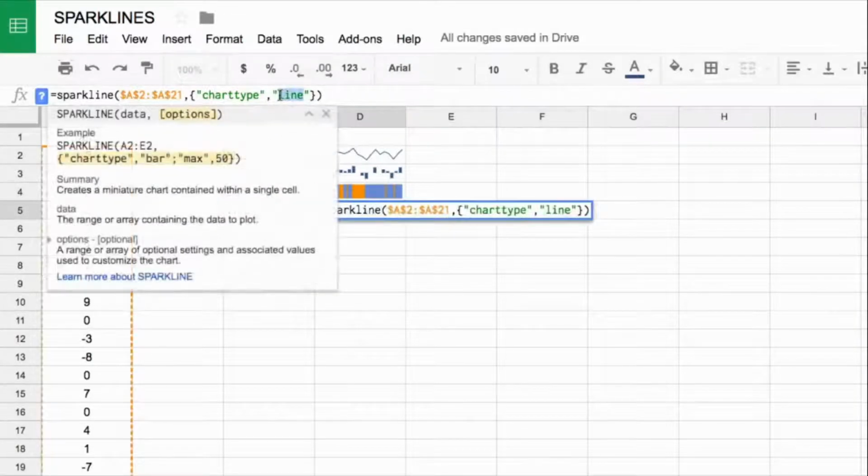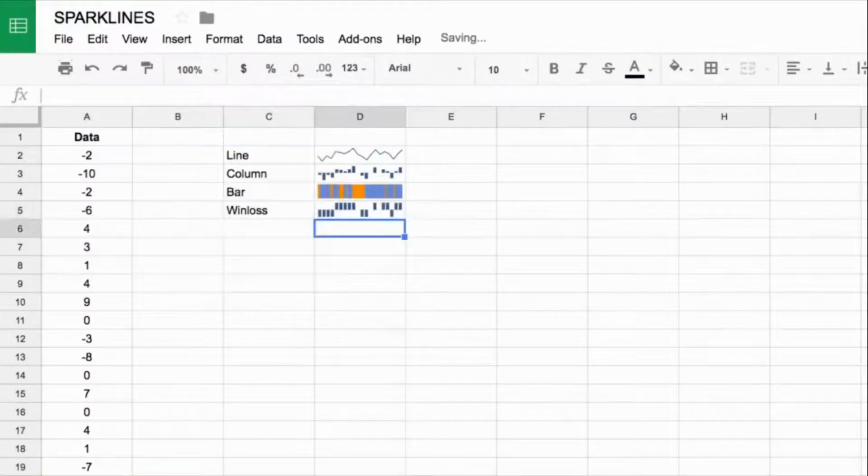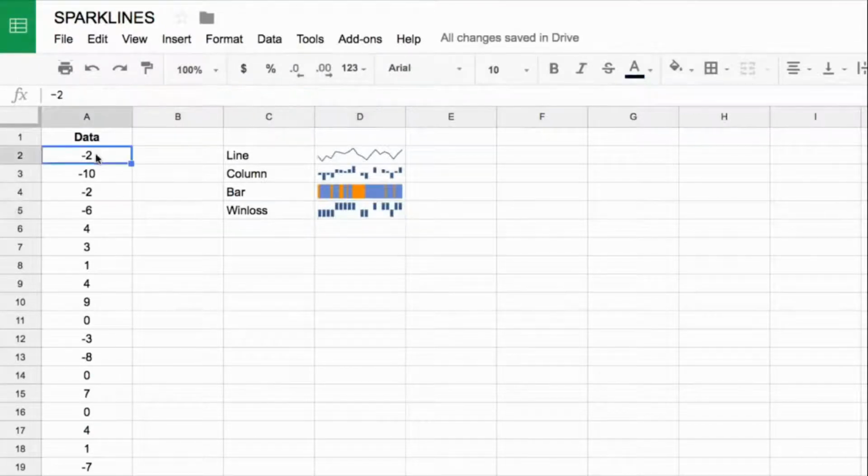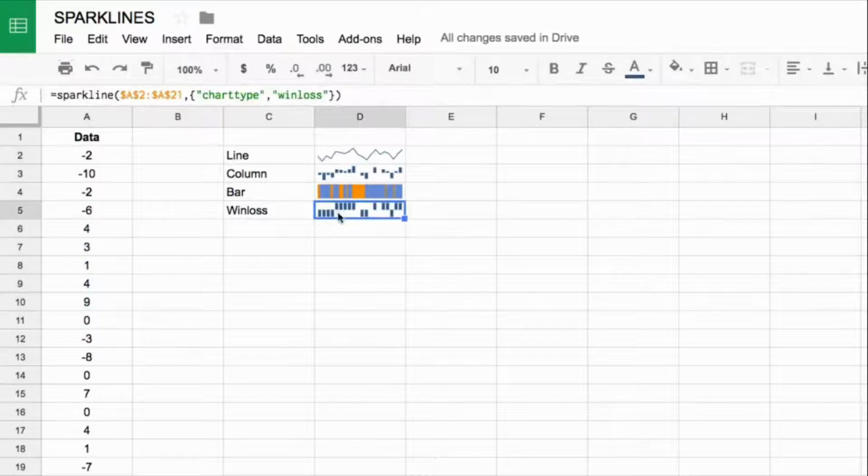And then finally there's the win-loss. So let me just show you that one. And all that does is just give you a positive or negative number, a +1 or a -1. It looks at the data here. Anything that's a negative number gets a -1. Anything that's a positive gets a +1, and then it just gives you that printout as a win or loss type chart.